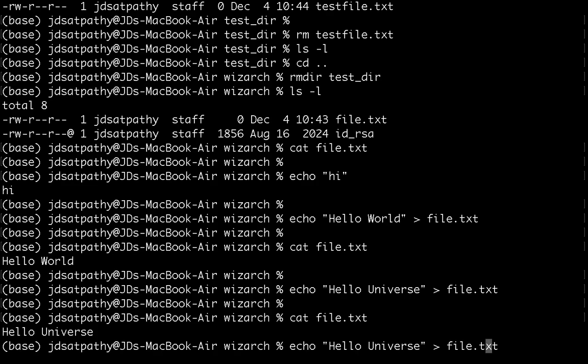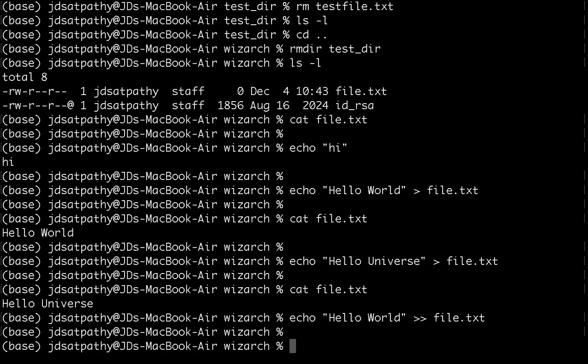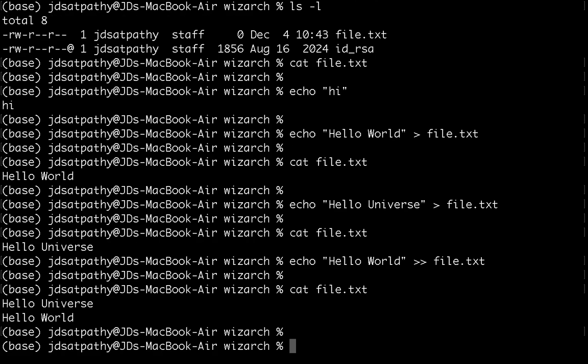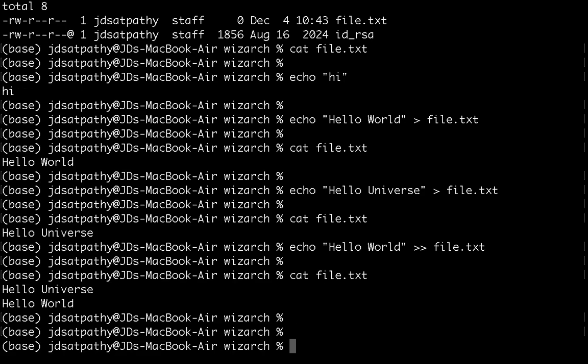But what happens when we use the append version? Let's append hello world, and now if we open this file, then we'll see hello universe and hello world. This is how we open a file.